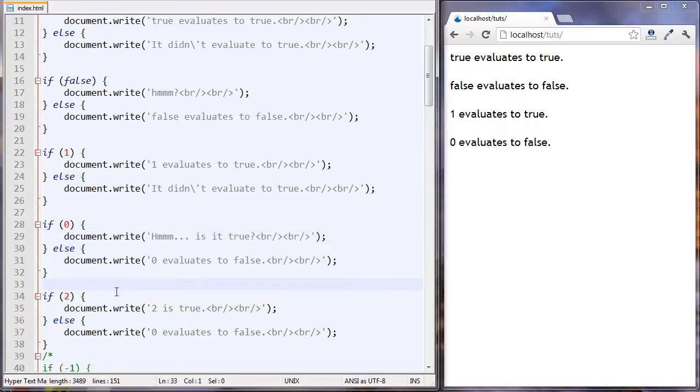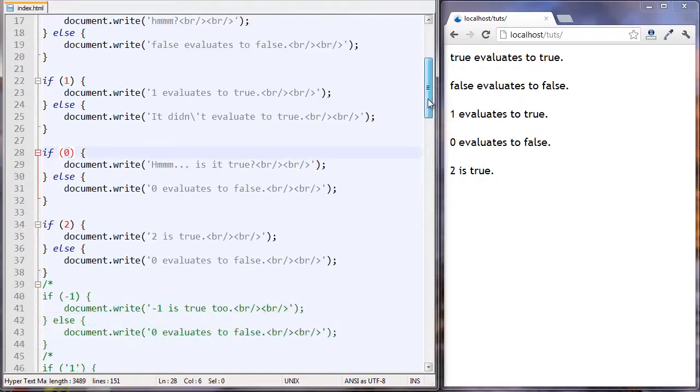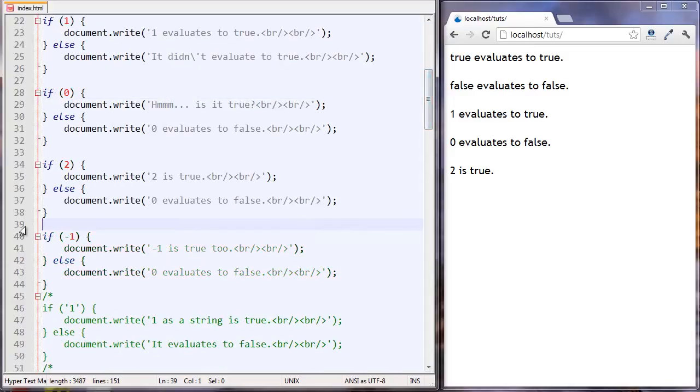Well, what happens if we put a 2 there? What's going to happen then? 2 is true. Okay? So as far as numbers go, only the 0 will evaluate to false. We can try a negative number to see what happens with that. Negative 1 is true too.